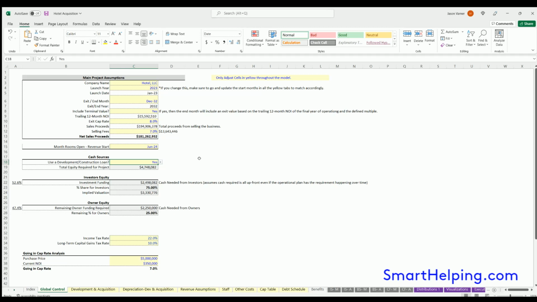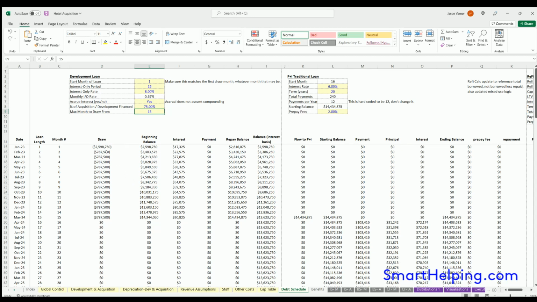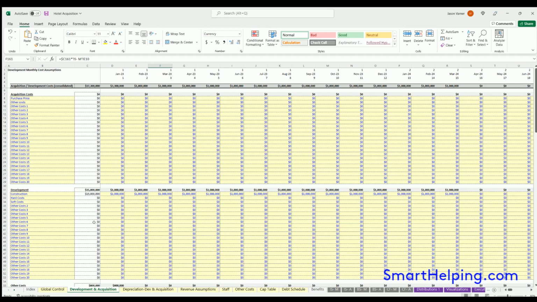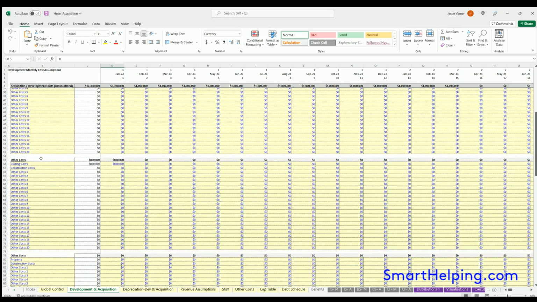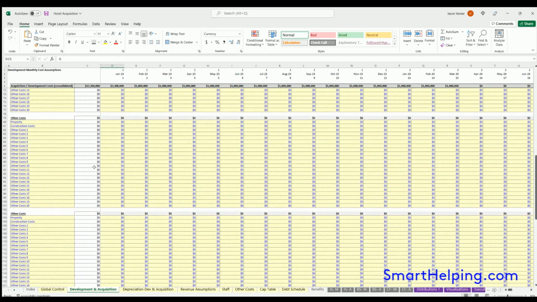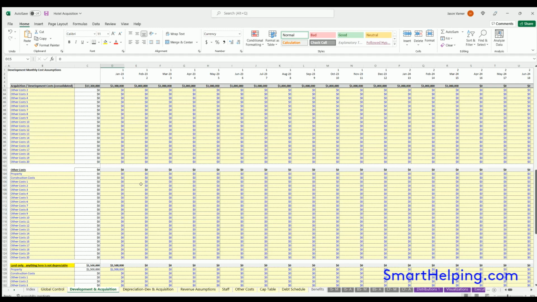If it is just an acquisition or you're funding some of it with debt, you can hit yes here, and then you would go over to the debt schedule. All the costs would be in the same month on the development acquisition tab, which is the second tab. I've separated them out into sections here, so you've got acquisition costs, a bunch of stuff for that as needed, development costs here, and then there's a bunch of other costs you can put in over time or singular, and this is only for acquisition, development, and land costs.